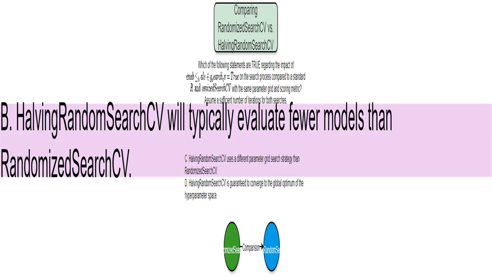This statement is true. HalvingRandomSearchCV uses a clever trick. It starts with many models and repeatedly removes the worst performing half. This means it checks far fewer models than RandomizedSearchCV, which tries random combinations without this intelligent pruning. I'll use an analogy. Imagine searching for treasure on an island. RandomizedSearchCV checks random spots. HalvingRandomSearchCV systematically eliminates less promising areas after each search round, leading to more efficient exploration.